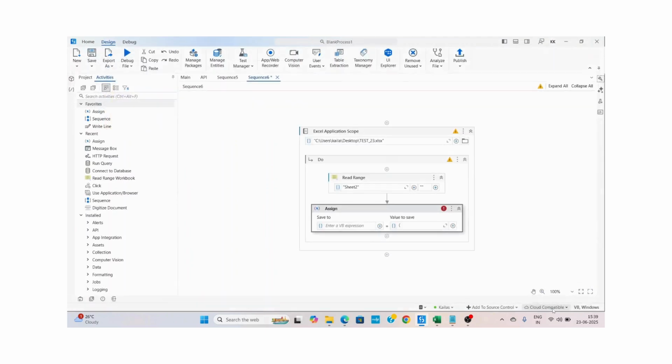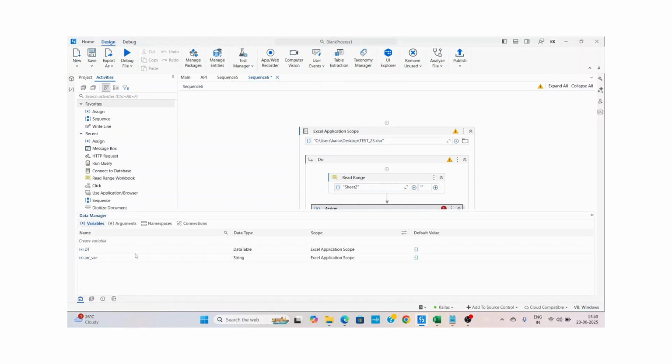I am going to click on the save button, and I'm going to create an array. So Ctrl+K, array underscore var. This is my array variable, an array of string.